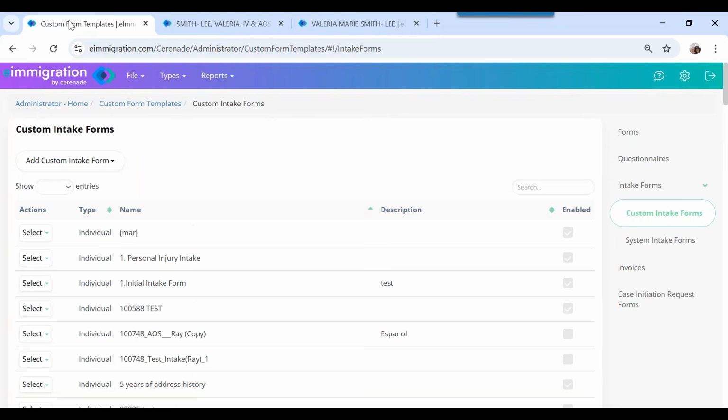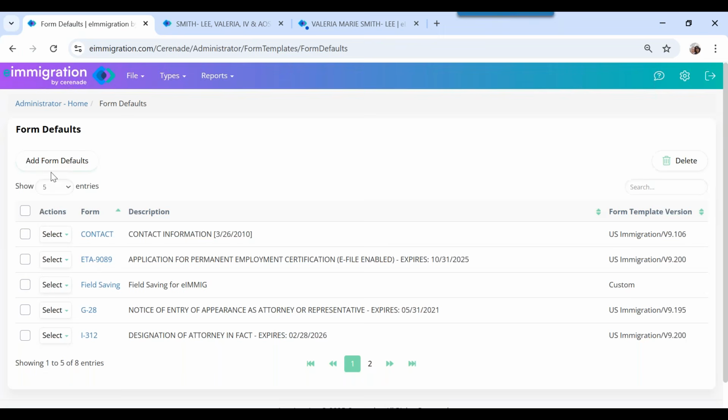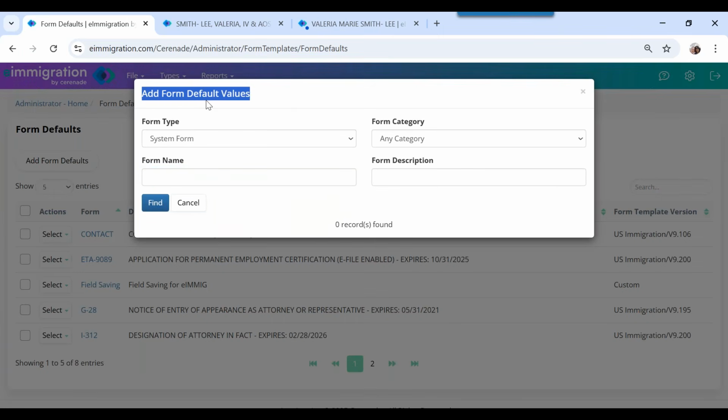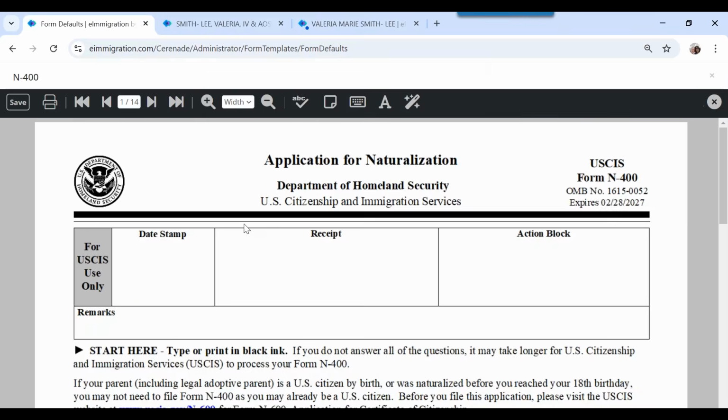I wanted to show you another feature that is a lifesaver. Well, a time saver for sure. It's called form defaults. So if you want to customize the values by default, just go to the admin, click on Form Defaults, and then here's where you can add those values by default. So search the form name. I usually recommend just typing the numbers. It's a lot easier. Click Find, select the form, and then customize it.